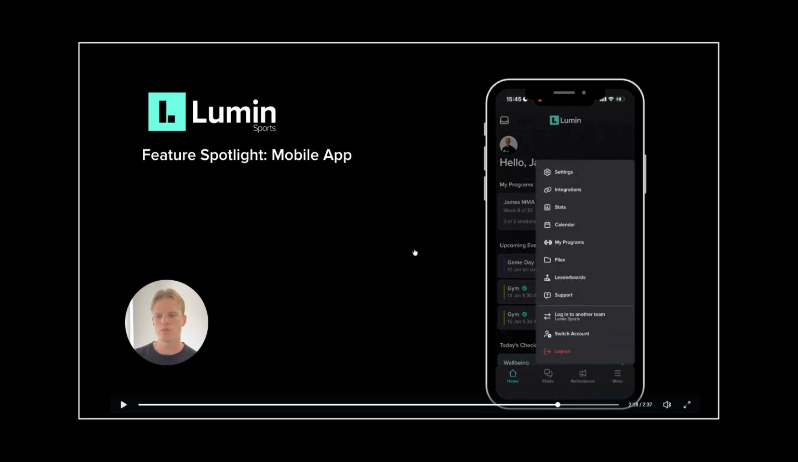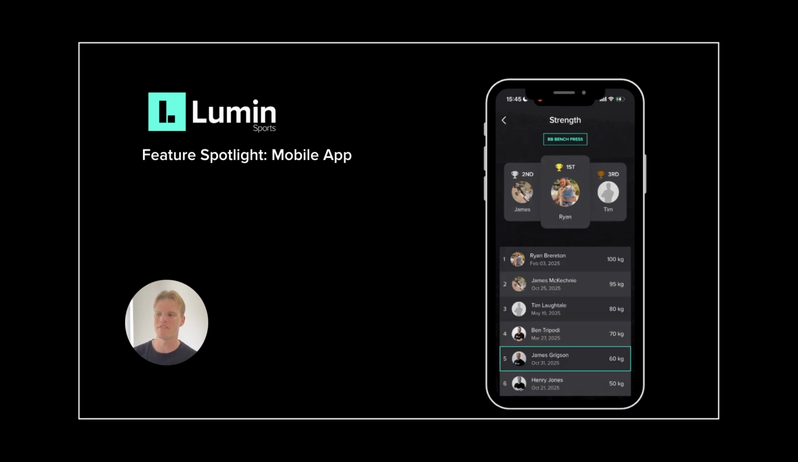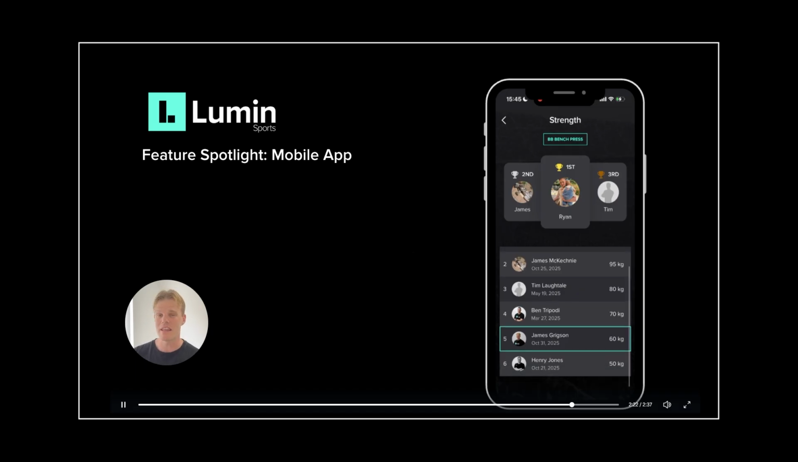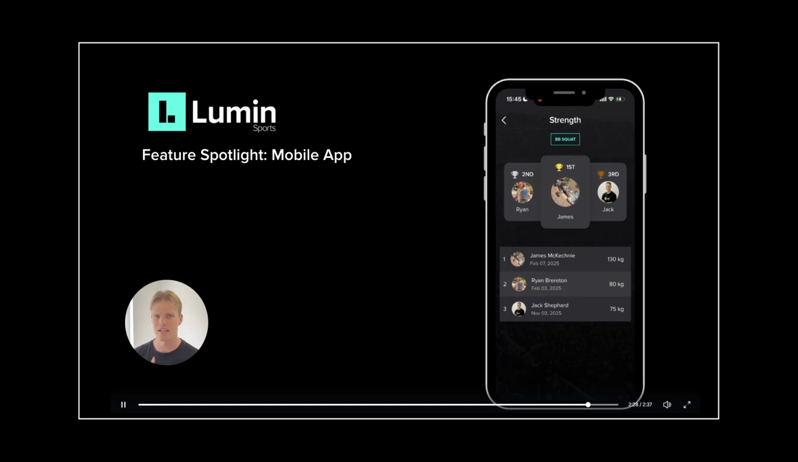Under more as well, you'll see something called leaderboards, and this is where you, if you choose to, can get quite interactive and competitive with your group. So within the settings on the coach's side of the Lumin Sports page on the desktop, you'll be able to set up these leaderboards where you can pick specific tests or specific activities within performance and strength and other metrics, and create leaderboards so they will populate here for your athletes. This can then compare athletes within certain groups or within certain teams, and they can go on their app and see where they rank amongst other athletes for those specific tests that you have set.